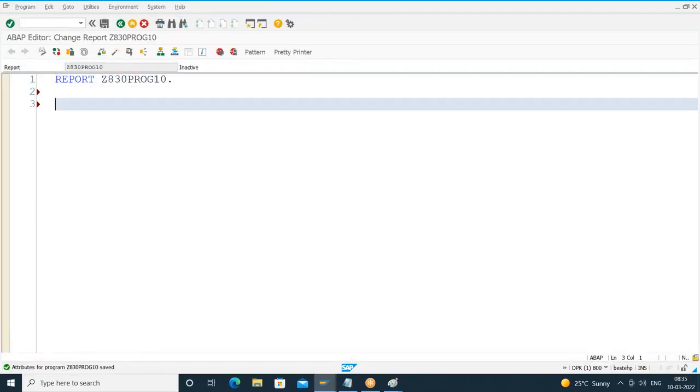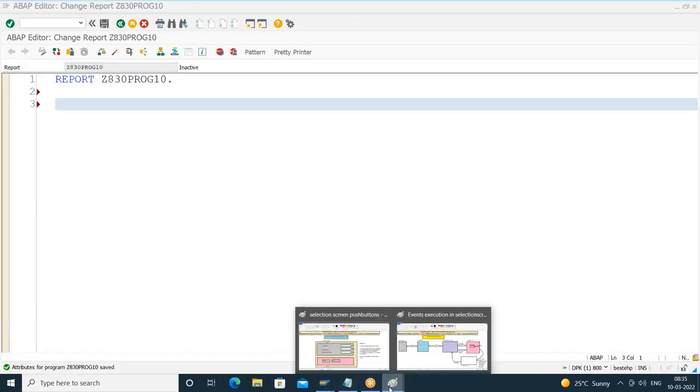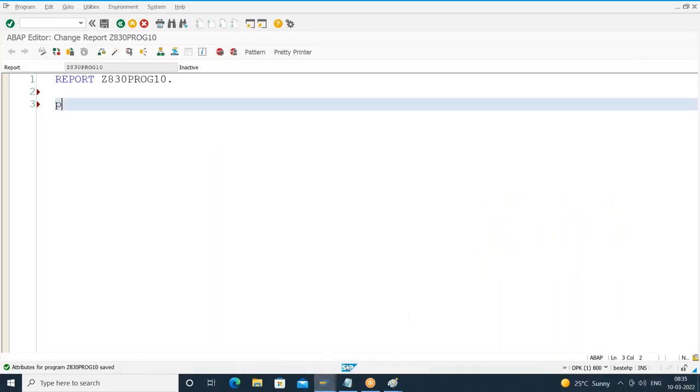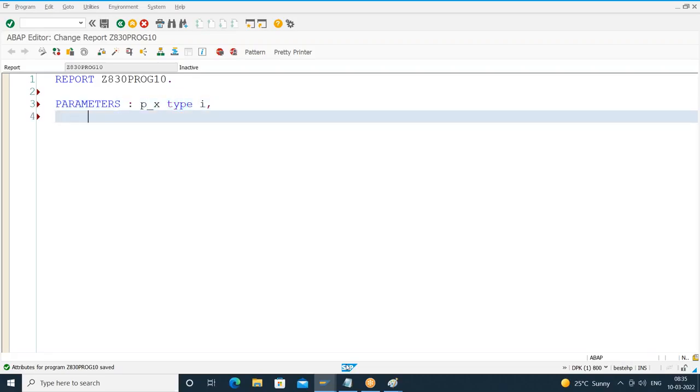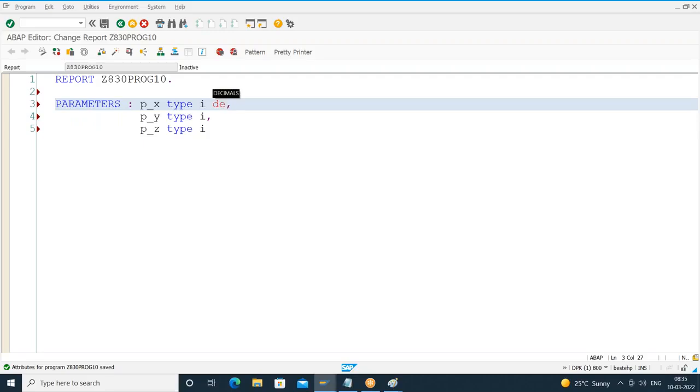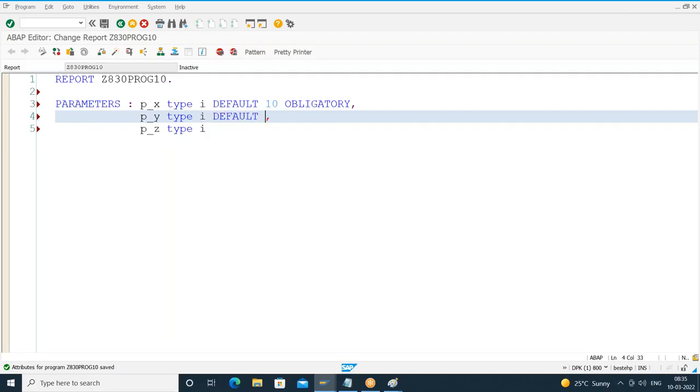Initially, let us focus on the input fields. How to design the input fields by using parameter statements. I require three input fields now, so let me take three parameter statements: P underscore X type I, P underscore Y type I, and P underscore Z type I. I'll provide some default values, and I'll make all these fields obligatory.